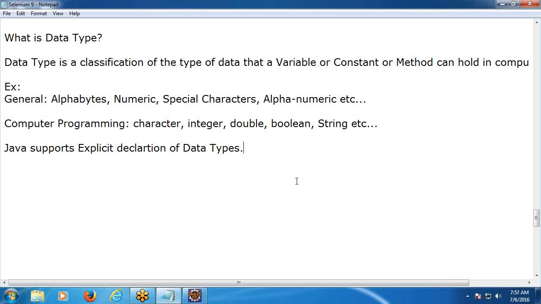We can declare the variable and assign a value. Assigning a value is different; it is nowhere related to data type.